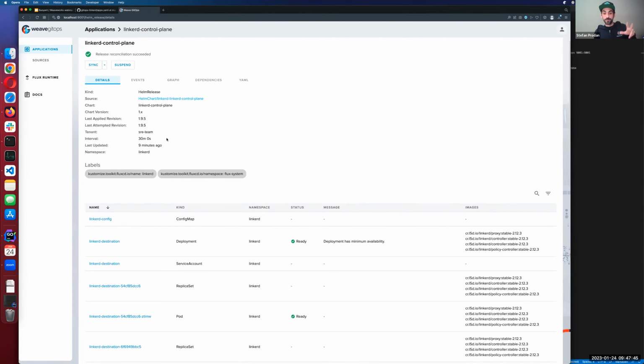You can, for example, say on the staging cluster, I always want to run the latest Linkerd version, and on the production cluster, only the latest patch version and so on. And then you can promote a Linkerd major release from one cluster to another. Okay, so this is about how Flux orchestrates infrastructure.